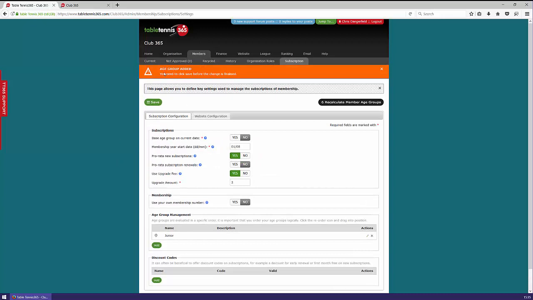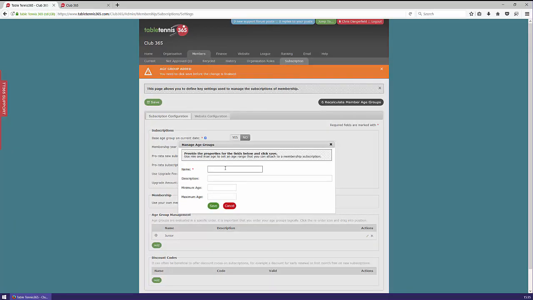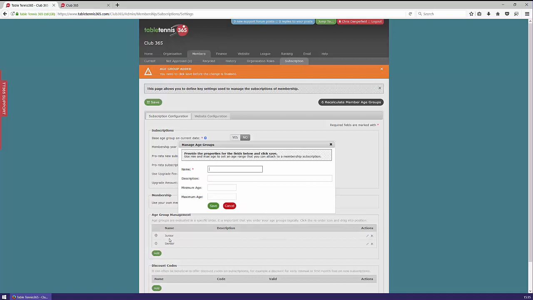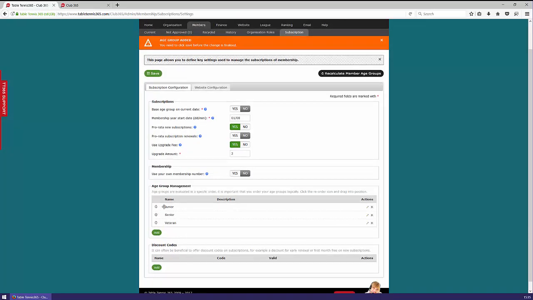Okay, I've added that in. Note it hasn't saved yet. I've still got to save it, which I will do at the end, but I'm going to add in another one here, and I'm just going to do senior, and again I'm going to make it minimum age of 19, and I'm going to go to 40, and then I'm going to add one in for veteran, and I'm going to go 41, and I'm going to just leave that open. You don't have to. If you leave it open, it means there's no upper limit. Okay, so there you go, they're in.